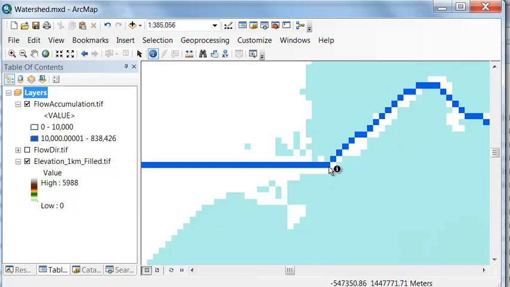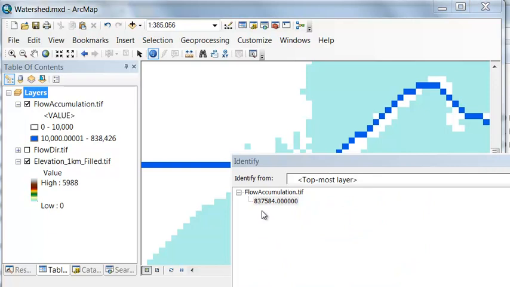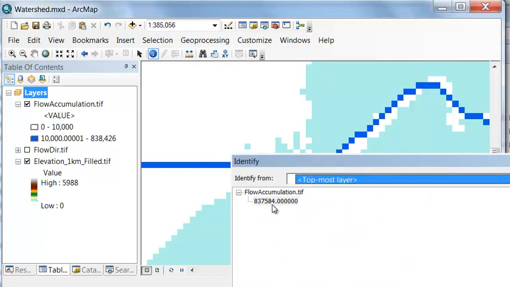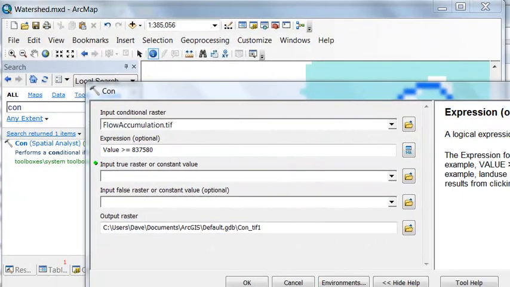So if we do an identify on our flow accumulation, that pixel has a flow accumulation value. So what we want to do is isolate that pixel so we can use the con tool to isolate that pixel. The pixel value was 837584, so we're going to say is the value greater than, not the exact value, but we'll use 837580, and is the value less than or equal to, and we'll give it 90.